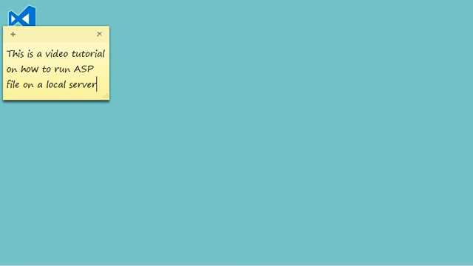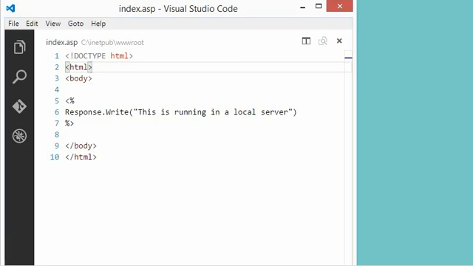How to test and run an ASP file in a local server such as IIS 8.0. So you're new to creating .asp files and running them in a local server? Now, let's open a basic ASP file in Visual Studio Code. If you have already installed IIS on your PC, you might have just placed this file directly on the root folder.